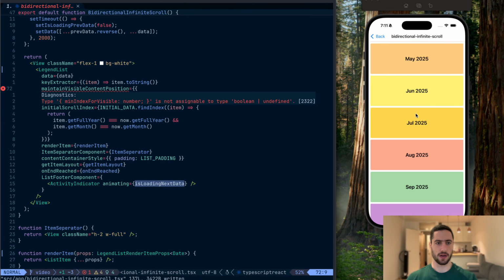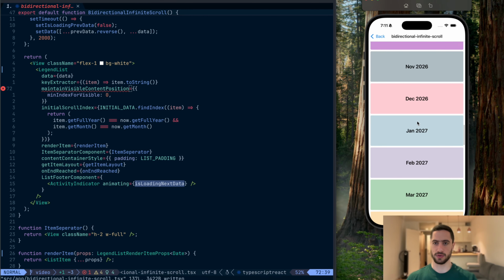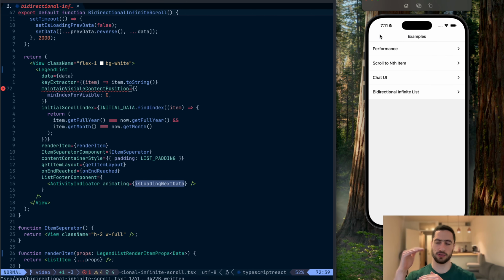Now, as you can see, we also have an error for maintainVisibleContentPosition, and this prop is being used so that when you're at the bottom and items load, they stay where they are and maintain their scroll position instead of jumping down, or also at the top when you add more items, you don't want it to jump. However, the implementation for it with LegendList is not an object, but just a Boolean. So we're just telling it to maintain its position.